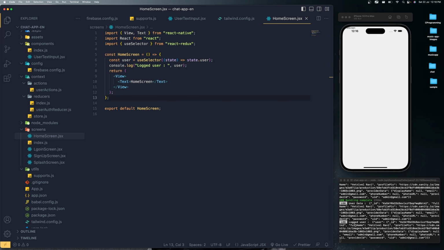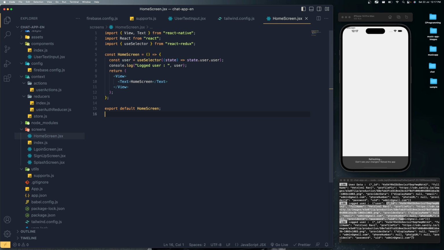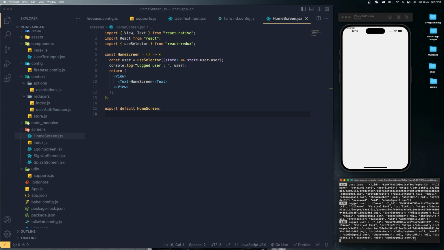Now you can see we have the logged user. Inside that we have this user object, and we do have the complete information. If you notice here, we have this user object also inside. See, inside the user object only we have the complete information. So I need to get the user.user. If I do so, now I have the complete ID and information and everything over here. That means our Redux store is working smoothly and it's working perfectly as it's supposed to be.